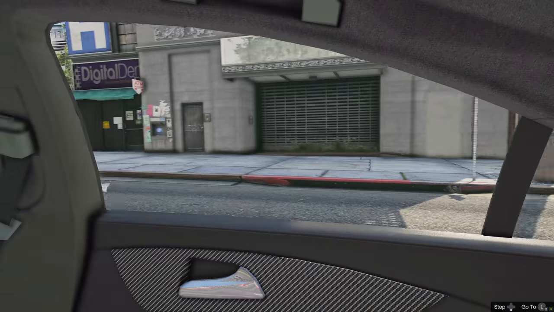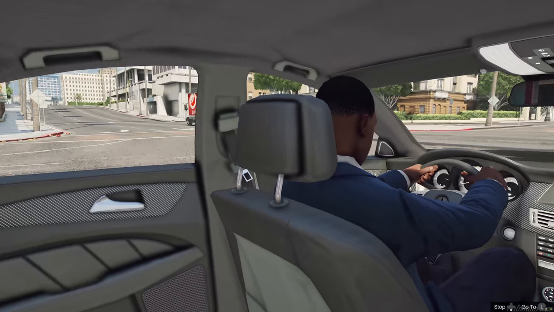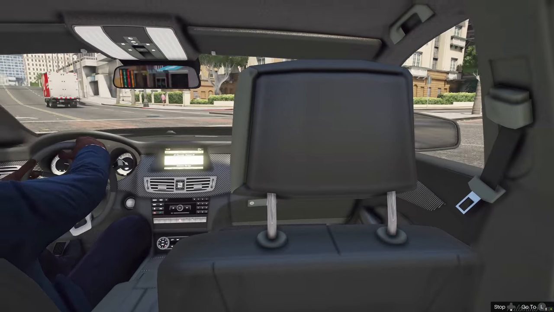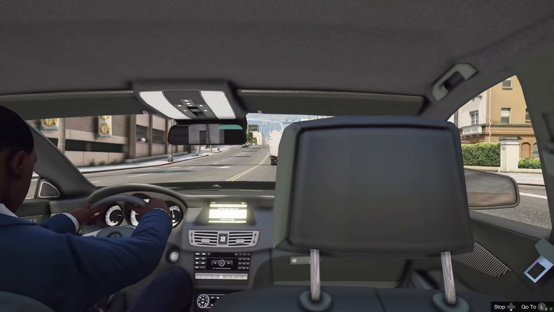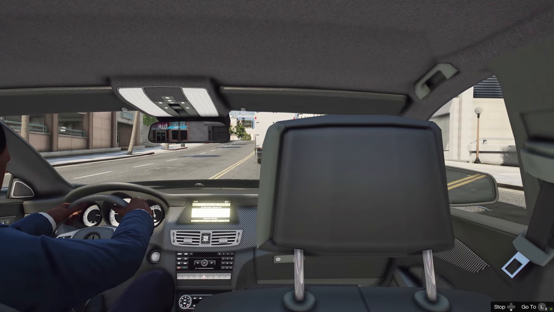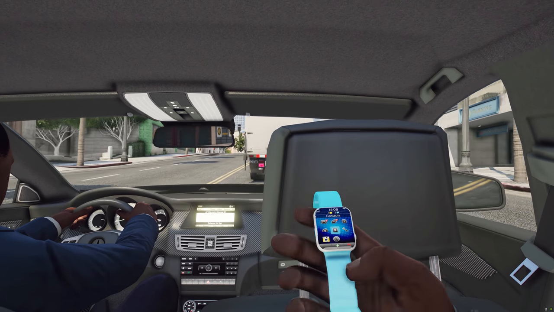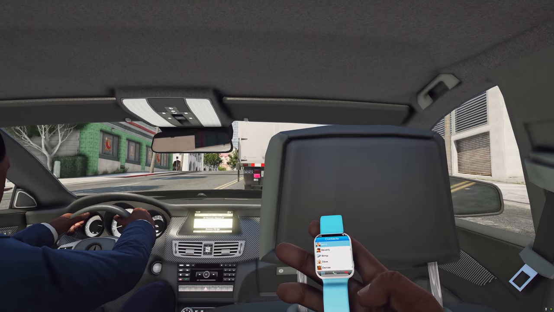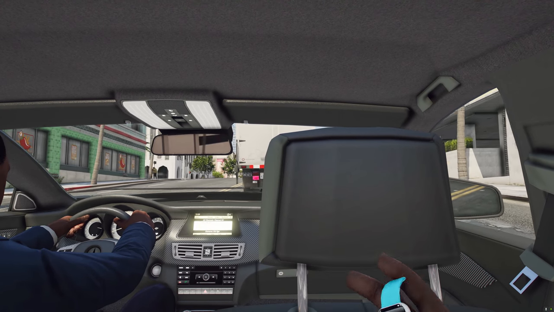You can have a bodyguard in here if you want to, but for right now it's just you and your personal driver. Now let's get into the bodyguard part. While we're driving around, I'm going to open up my contacts, my menu called concierge.